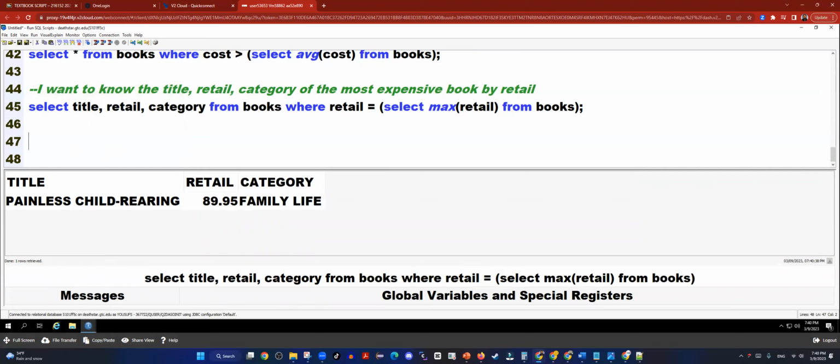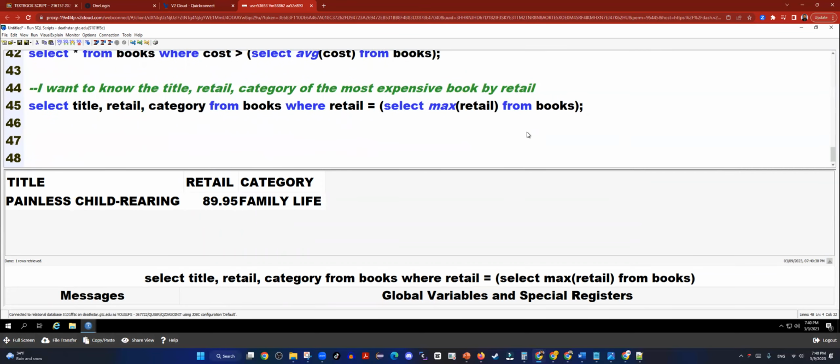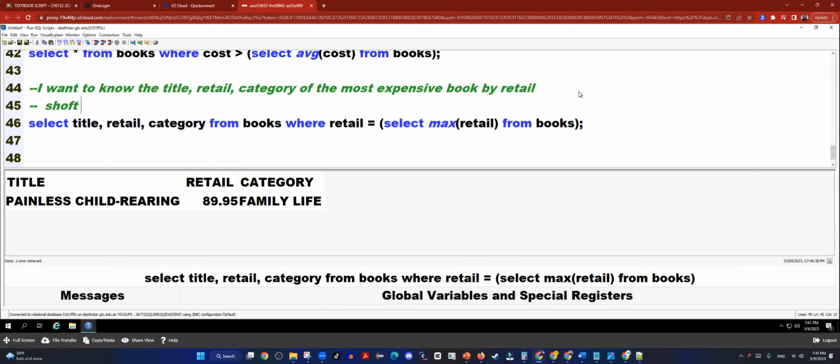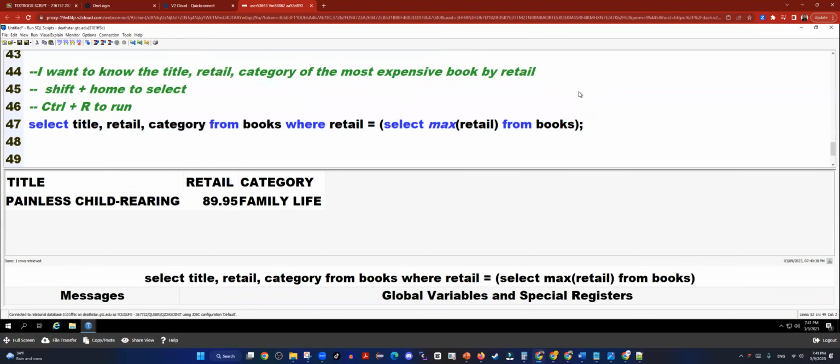So how are you getting it to quickly select the line you're on? Oh, Shift Home, and then I do Control R. So Shift Home to select, and then Control R to run. Man, that price is not painless.